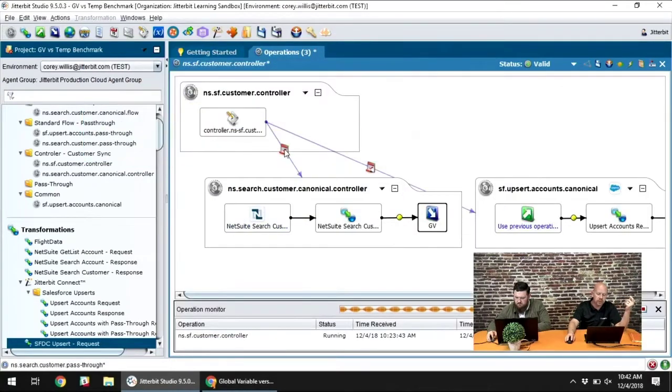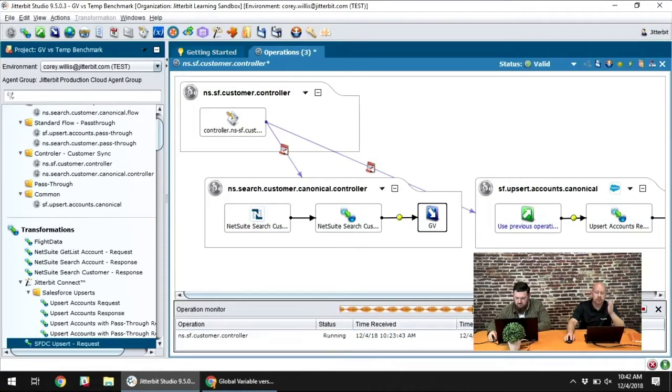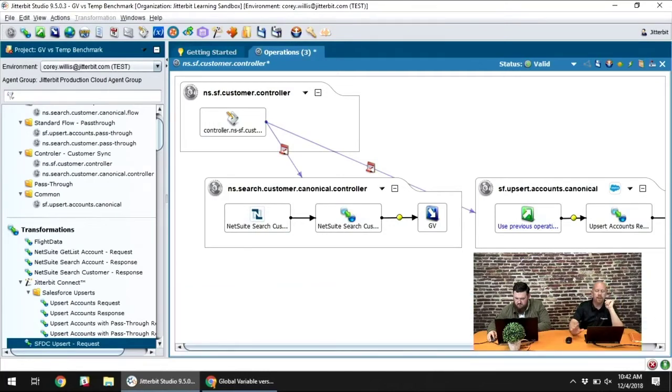Again, that's why we look at using the controller scripts. As you can see here, this thing's still running, so we'll have to get back with you on that. I'm just going to go ahead and clear that out at this point and let that go. But we'll get that figured out and let you know for certain on that.